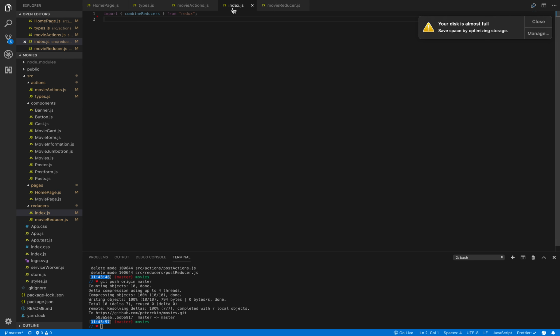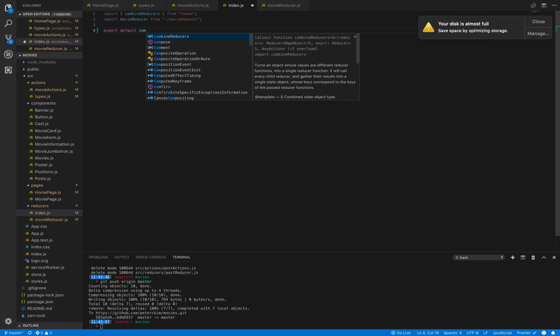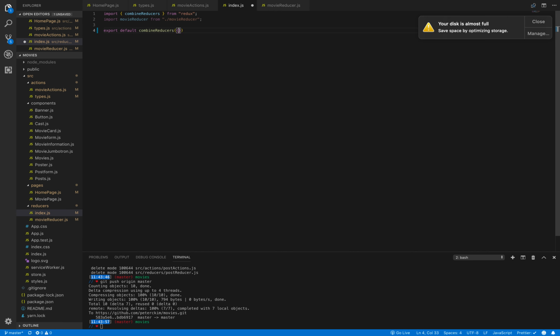So yeah, I have to combine the reducers here. And in order to do that, I would have to import that movie reducer from the movie reducer file, and then export default combine reducers, movies: movie reducer.